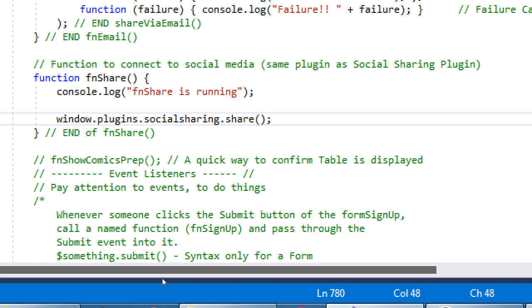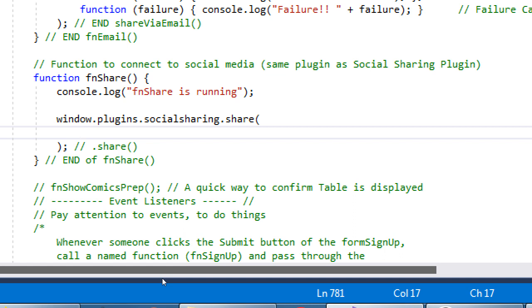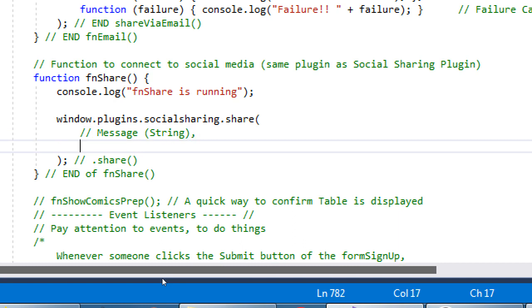We're going to break this apart into multiple lines, like the previous one, end of dot share. And it's also going to have like six or so parameters here, similar to the email, but a little bit different. So the first parameter, message as a string, comma.